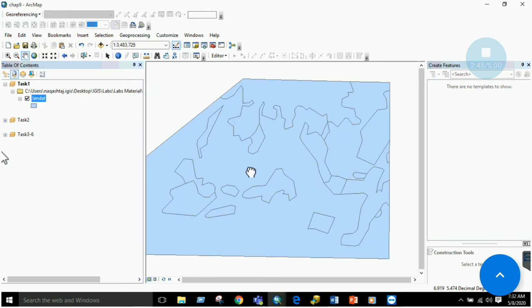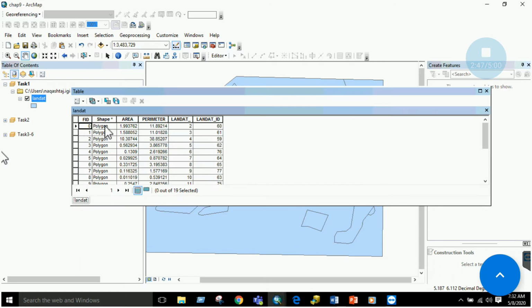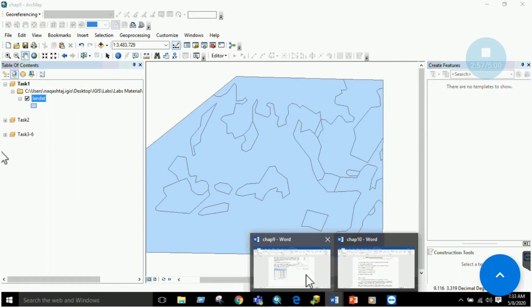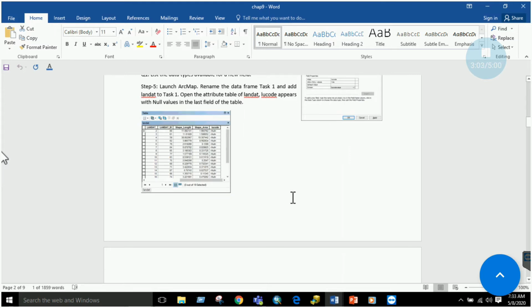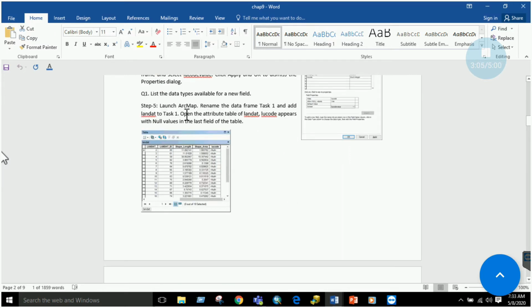So this file is added. Now if you go to the attribute table, it has some ID, shape area, parameter, ID and some values. Okay, the next thing we have to do is to open the attribute table of land@, LU code appears there.